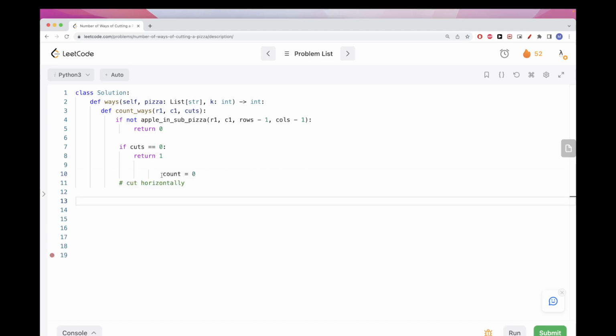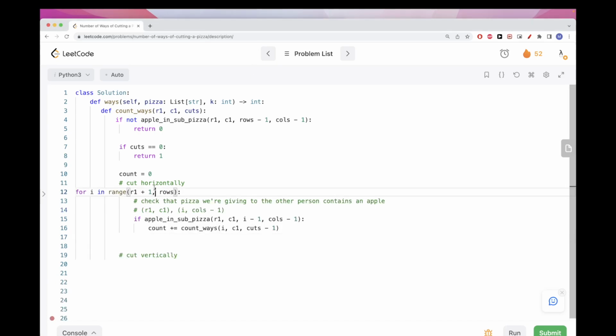So we try to cut horizontally and we try to cut vertically. Okay, we already saw this in the overview, so we shouldn't spend a lot of time on it. So cutting horizontally is just going through all the possible rows we can cut at, and then we check if the pizza we give to the person, which is the top portion, contains an apple. If it does, then we recurse on the remaining portion of the pizza, right?